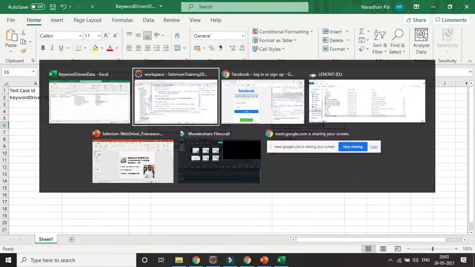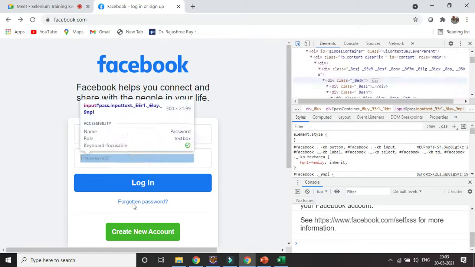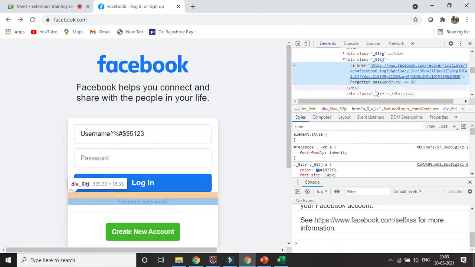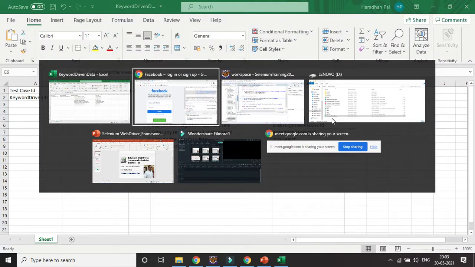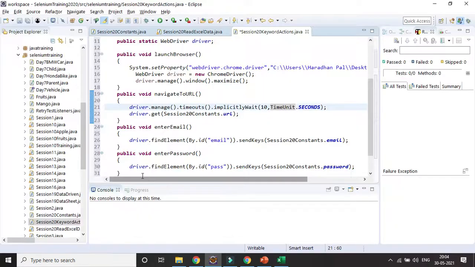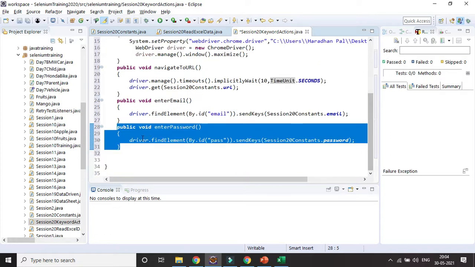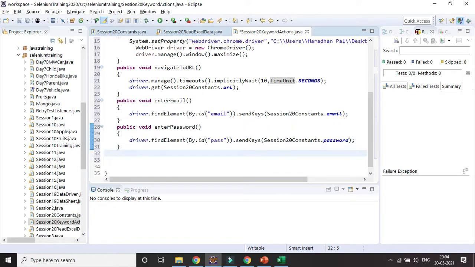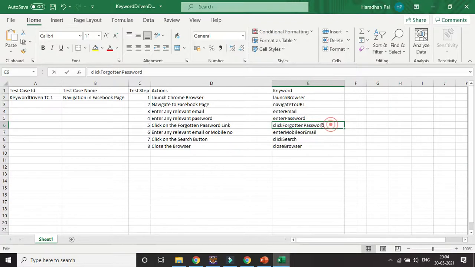Right. So I need to inspect it. So it is a link I can read through with the help of link text. Okay. So this is the method name. I will be creating another method for clicking that option. So I will need to match the keyword with the method name, the same way.